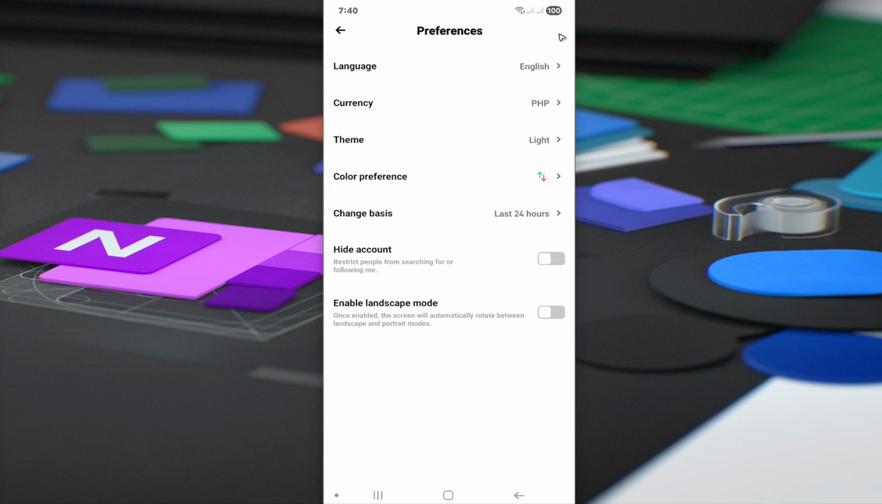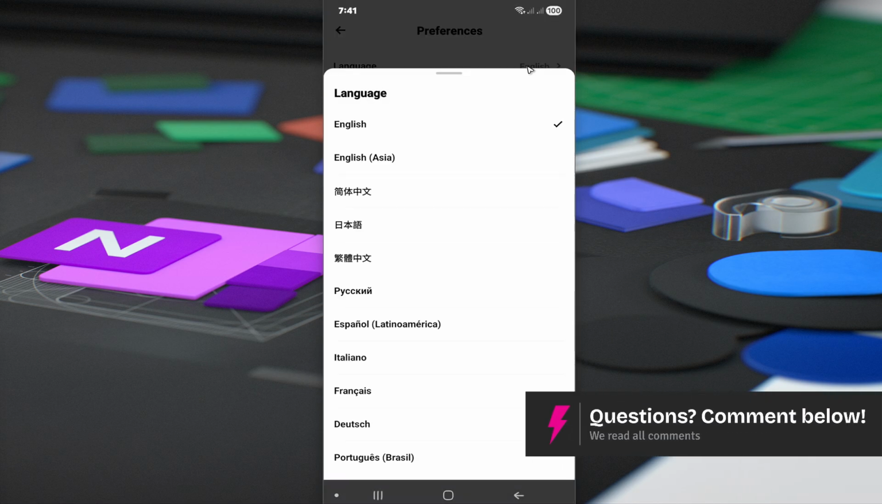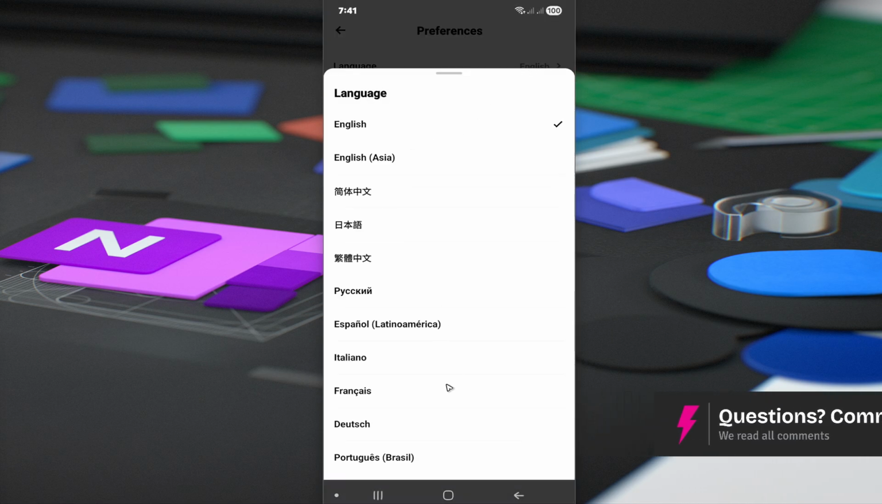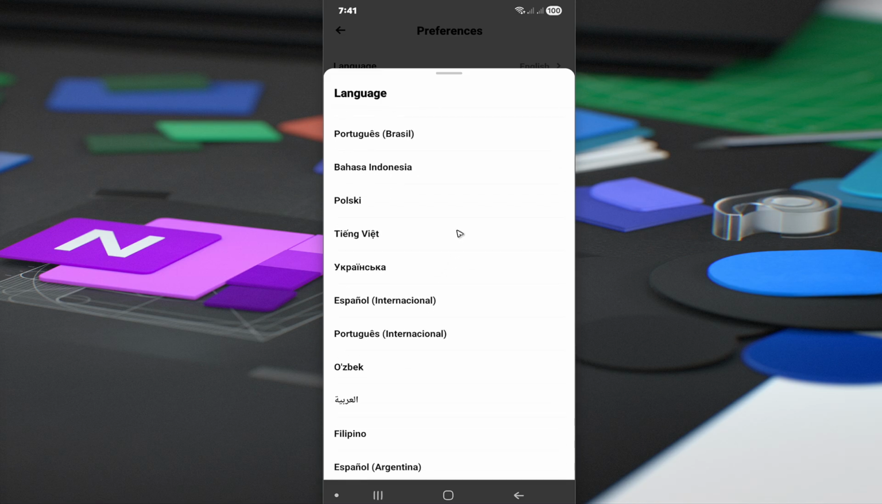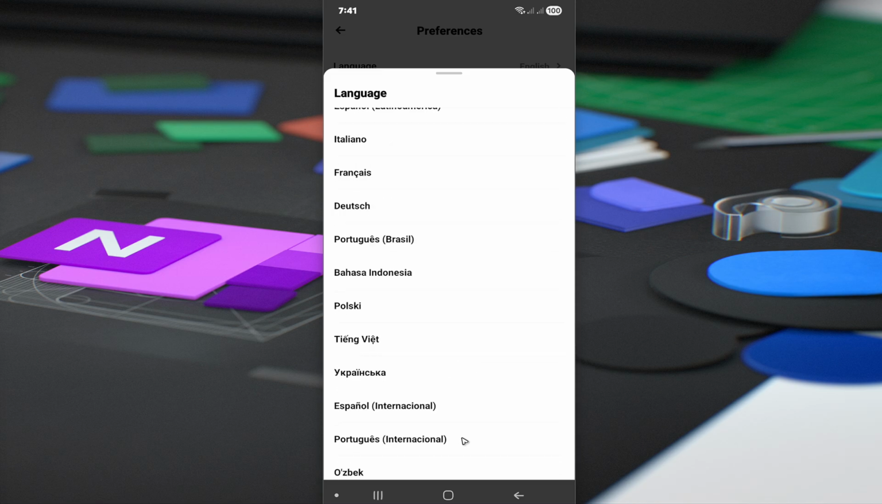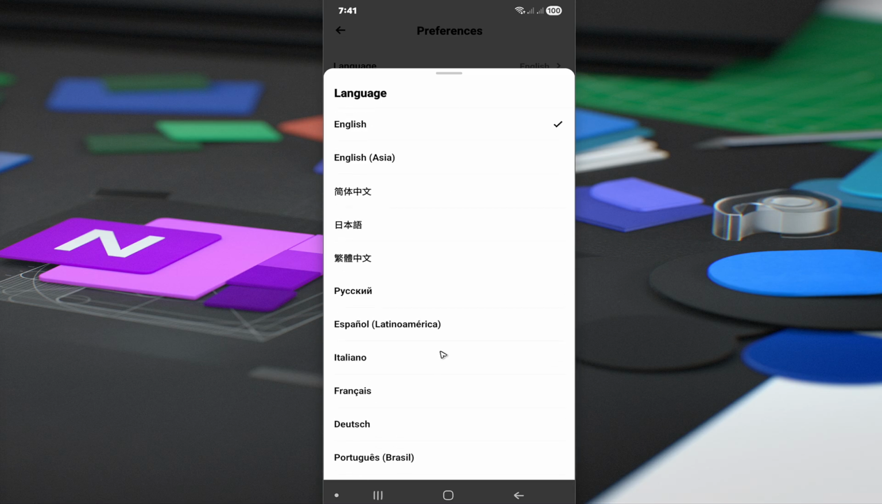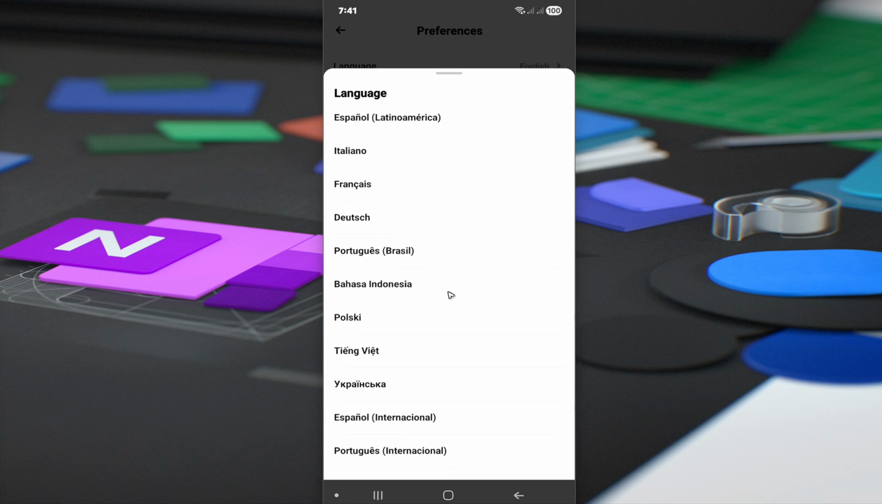Tap on it. And in here, as you can see, the first option is language. So what you got to do is just tap on it, wait for it to load, and once it loads, you can now go ahead and browse through the languages available right here. But unfortunately, you don't have the search bar, so you'll have to browse through the list, okay?